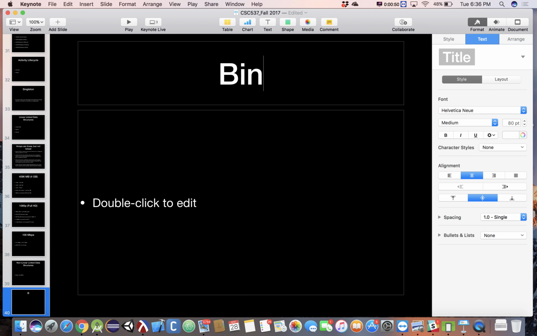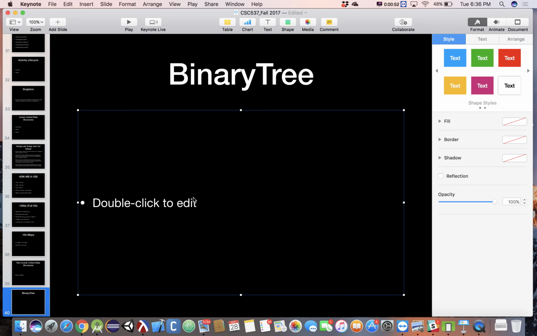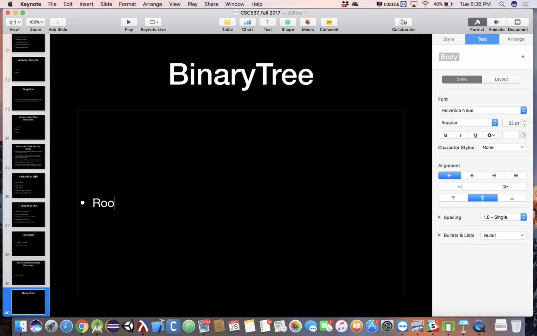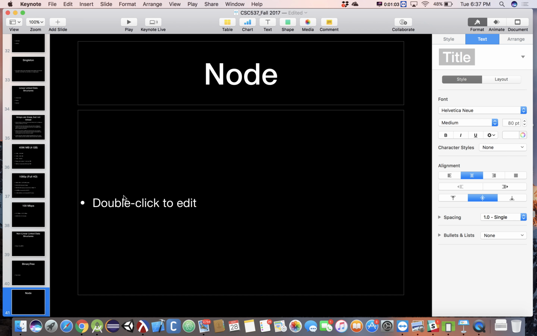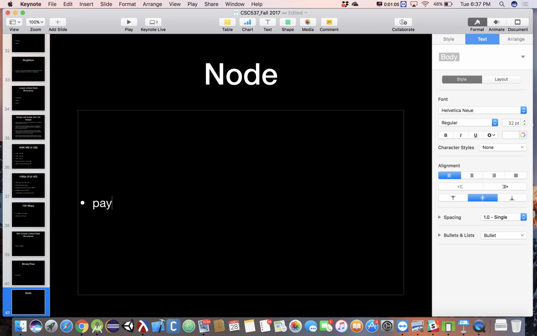So we have a binary tree. A binary tree has a root node. So now what's a root node? A node has a payload, just like we dealt with linked lists, right? So it holds a piece of information. And then it has a left child and a right child. And both of these guys are nodes. So we call this left child node, right child node.